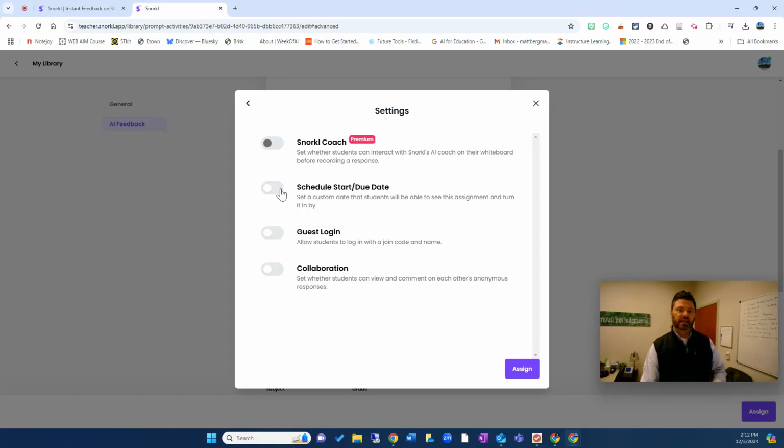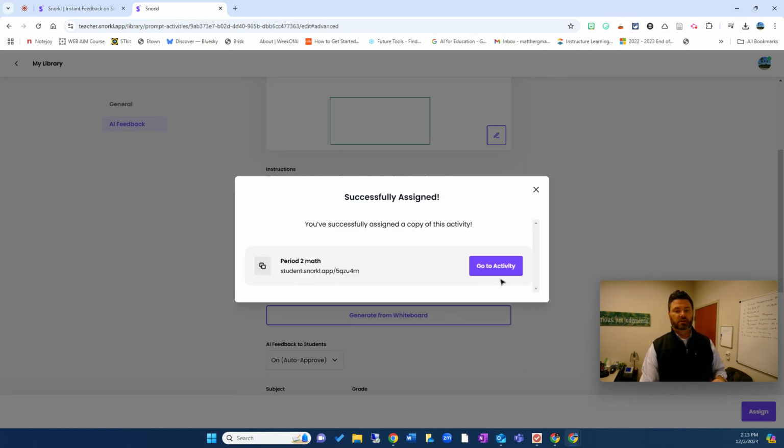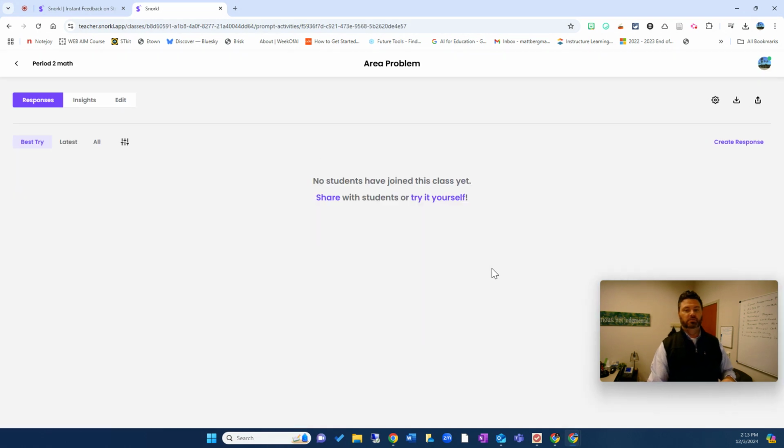So I can say it's going to start and end at a certain day. I can have a guest login, so students can log in without a join code or name. I can allow that to happen, or I can just keep it as is. So I'm going to just use it as guest login, and I'm going to show you what that means here in just a second. And I'm going to go to the activity.